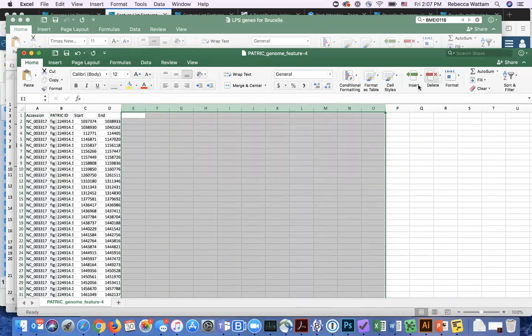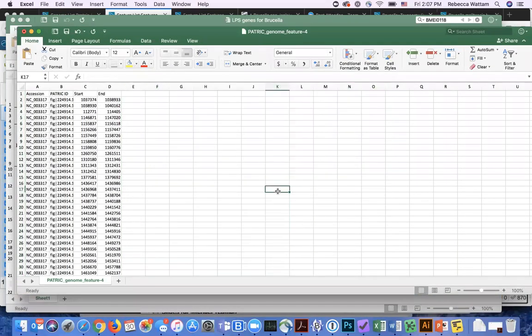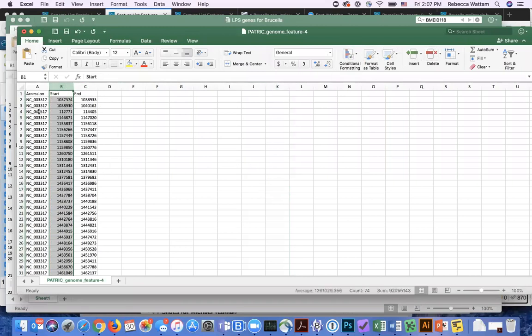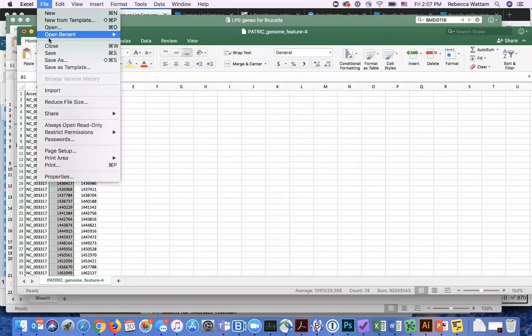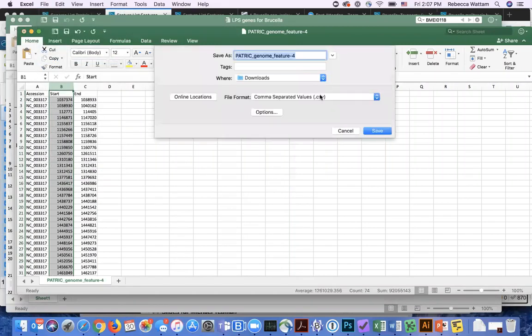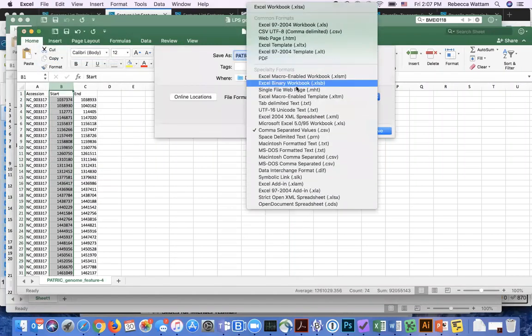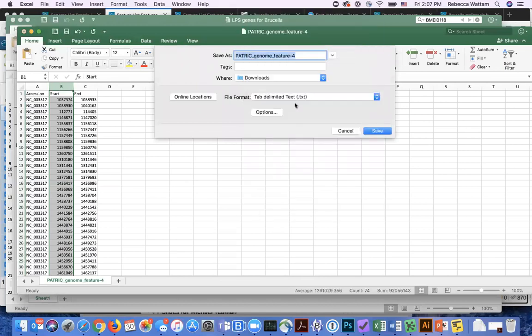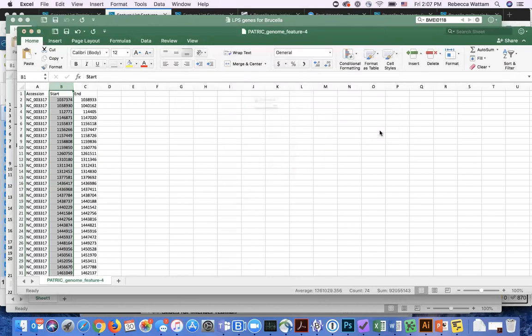Okay, delete that. Now here's the important thing that you need to remember to do. You have to save this as text. Oops, I've got one extra there. Got to get rid of that one too. Okay, so it's got the accession, it's got the start, and it's got the end. And I go in and I say save as, and this one has to be saved as text, a tab delimited file. And I'm going to save it onto desktop, and I'm going to call it LPS genes 16M.